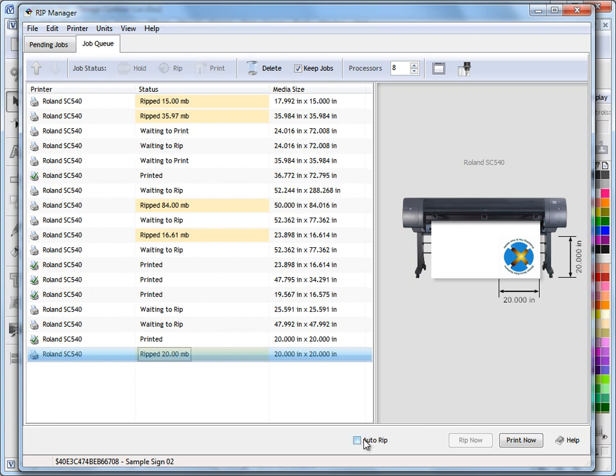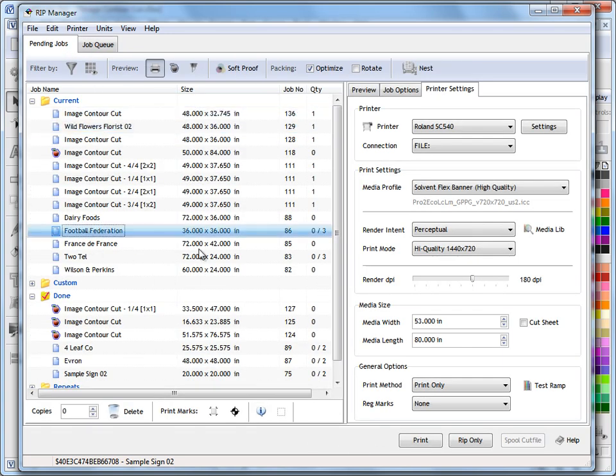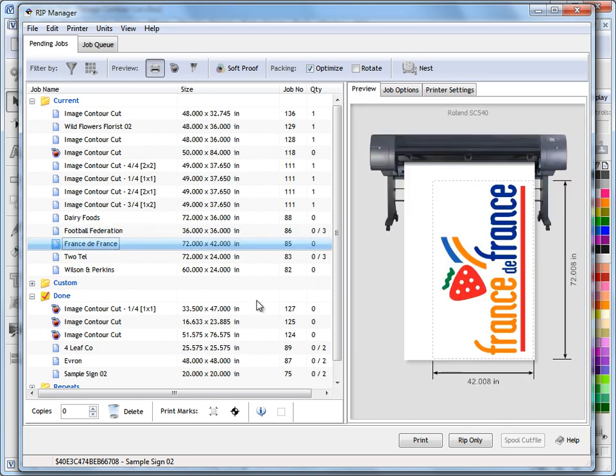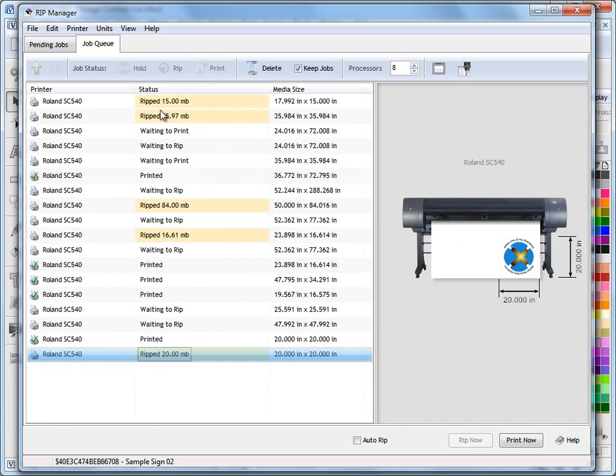I want to explain to you what this auto rip feature is here. The idea of auto rip, when it's checked, is that when I'm in my pending jobs here and I want to send all these jobs to my job queue, if I have auto rip checked and I start sending these jobs to rip only, the RIP Manager will automatically start ripping those files immediately. So in other words, all these jobs will become ripped on the fly.